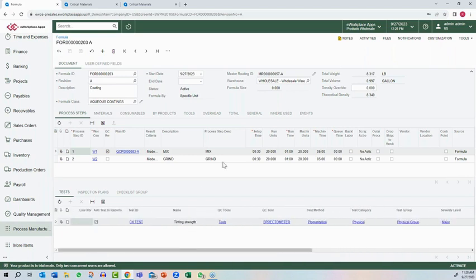But this is just saying that what Acumatica is going to do from an ERP system is now embed the quality piece into it. Someone's going to say they're done mixing this. You're going to see that Acumatica is going to prevent the next person from actually going into grinding it until QC signs off on it.